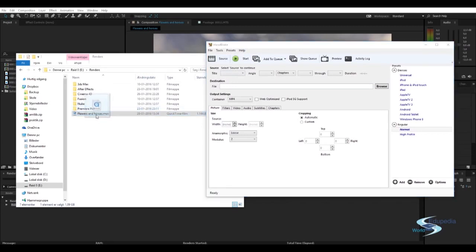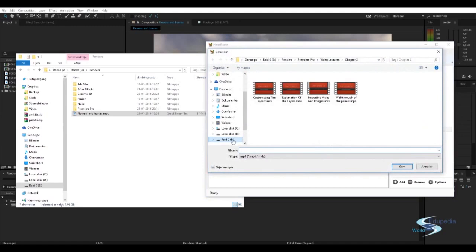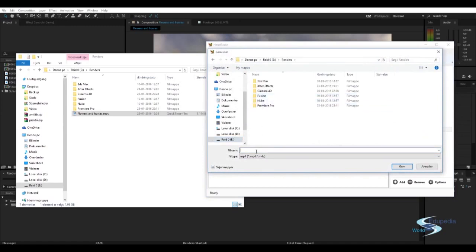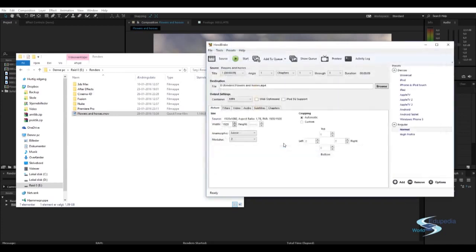Just drag your video onto the title, and then you can see the duration is displayed here, and then you just want to change your destination. I'll just pick the same folder as this one and then call it flowers and horses, and there we go. Just hit start.